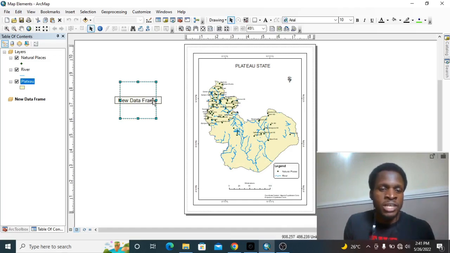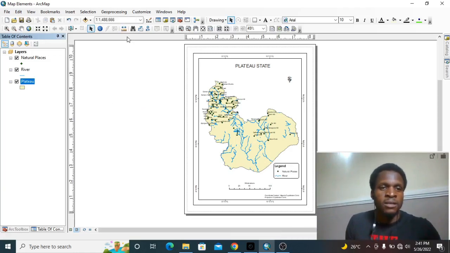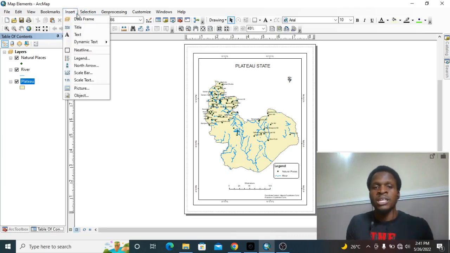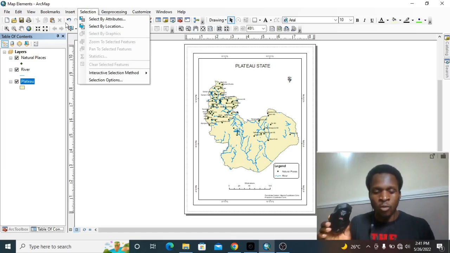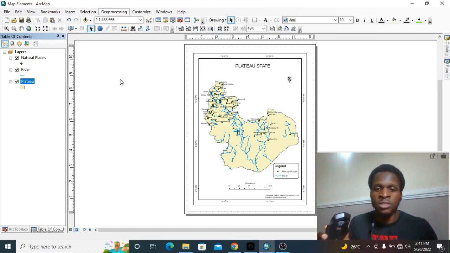So we've already created the frame for our inset map. I'll just delete this so that we can start all over. Alright, if you want to create your inset map, you need to head over to your insert menu, if you remember that. But before we do that, make sure you have an external mouse that you're working with. Don't work with your inbuilt mouse so that you can be more flexible and then you will not be slow.